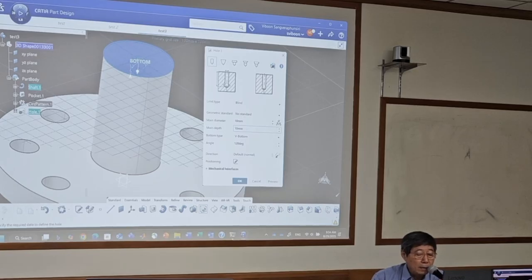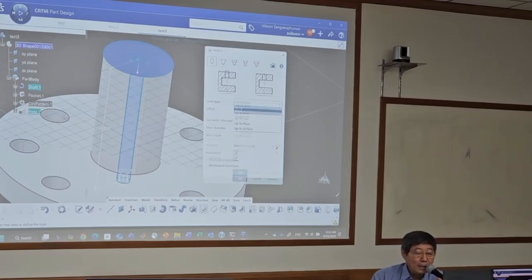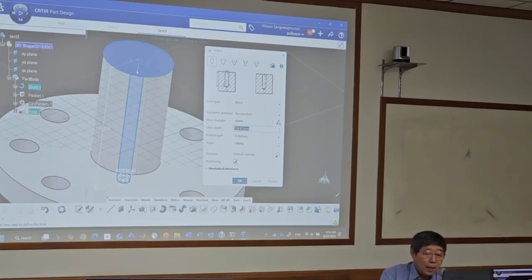Let me put this one to up to next. When you use up to next, they don't ask you, right? They don't ask you. Okay, the depths, you see, in the red you have depth. Let's say if I put blind, they ask you dimension, right? Let's say I put 60. Okay, 10 and 60.